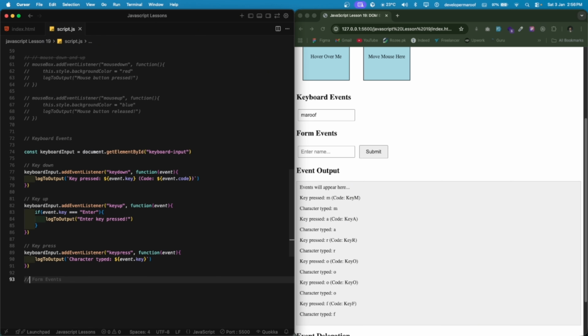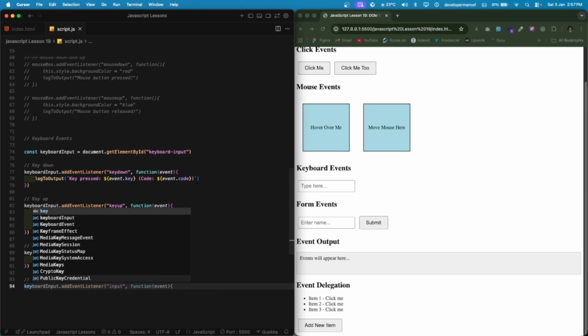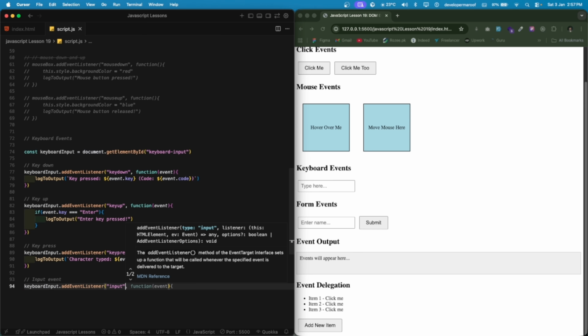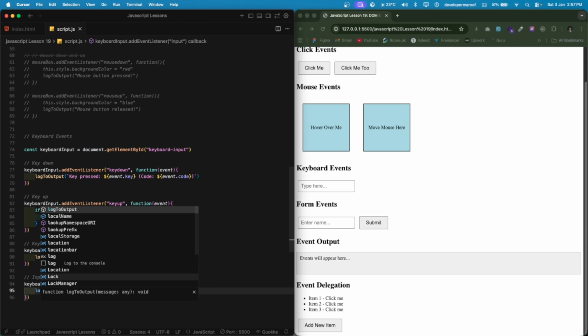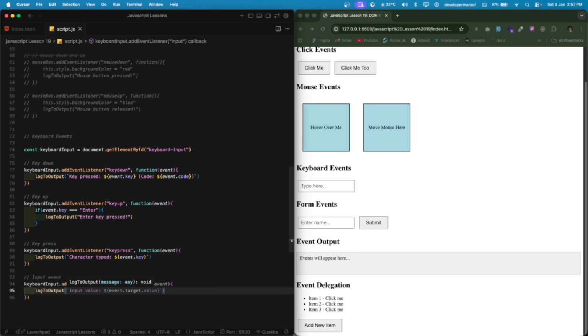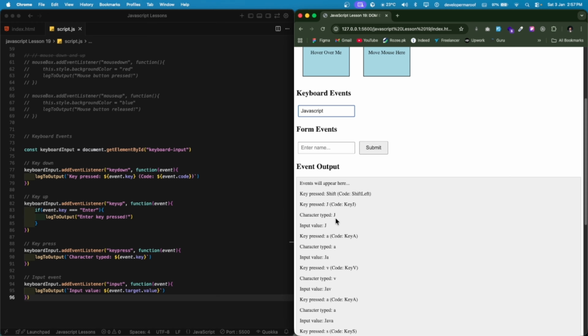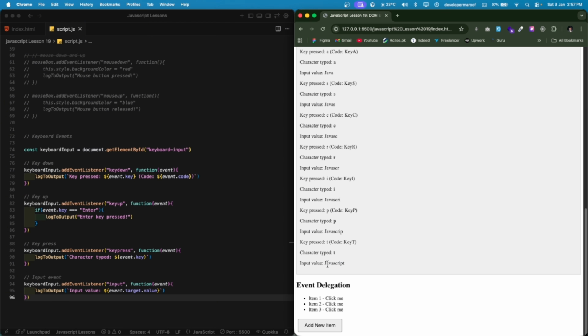And we have another event called the input event. This input event fires when we change the input value. Let's take keyboard input addEventListener. Inside that we can add the input event and our function with event. Inside this we can log our output. Let's say input value, event.target.value. Let's keep it at that. So now if I put JavaScript, you can see we are getting JavaScript. Whenever we change our value, it gives us the character by character, our full word.